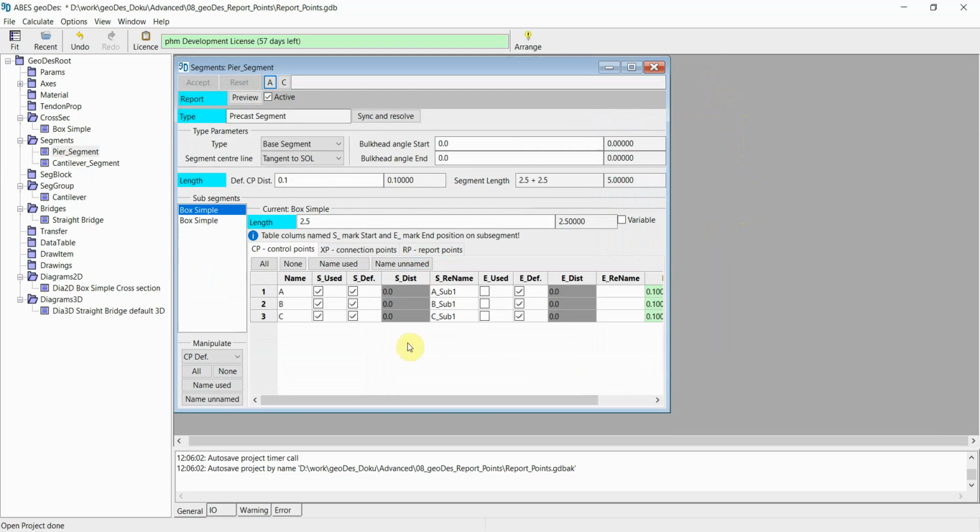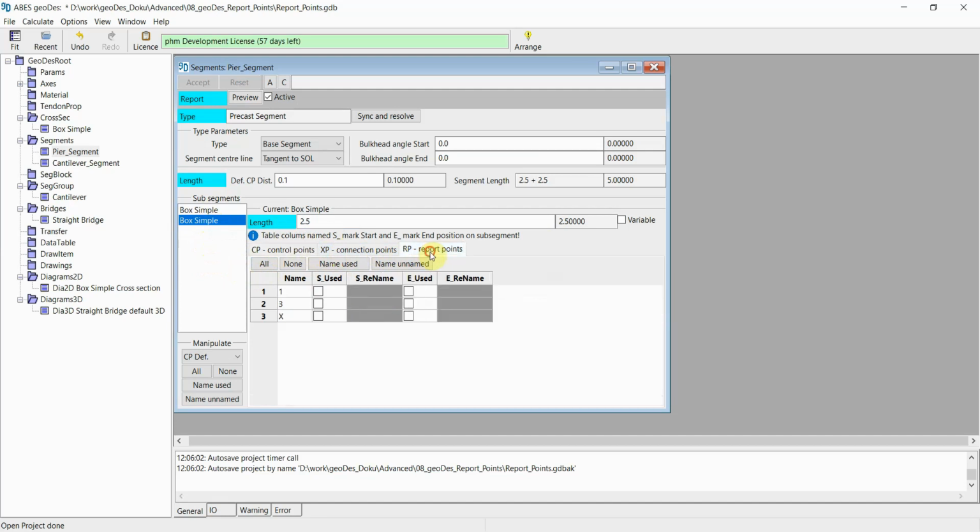So this pier segment consists of two what we call subsegments. Each one is 2.5 meters long, and we have 3 joints to play with. We've got subsegment start and then the middle joint, and then the second subsegment, and the end of that second subsegment marks the end of the segment at 5 meters. We have here our tabs for control points, connection points, and report points. And I'm clicking on the report point tab here.